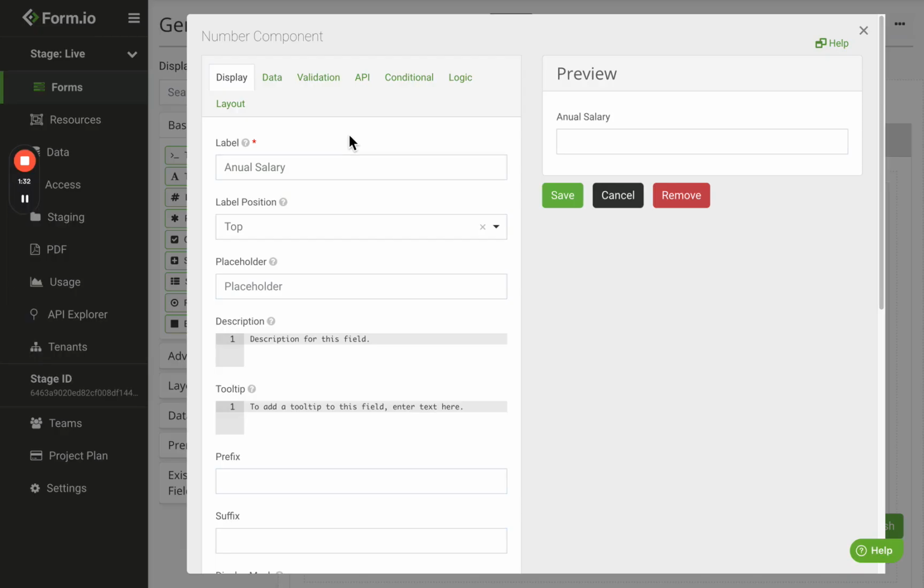Use the prefix and suffix settings to add text or characters before or after the field to identify the field for things like currency or percentages.